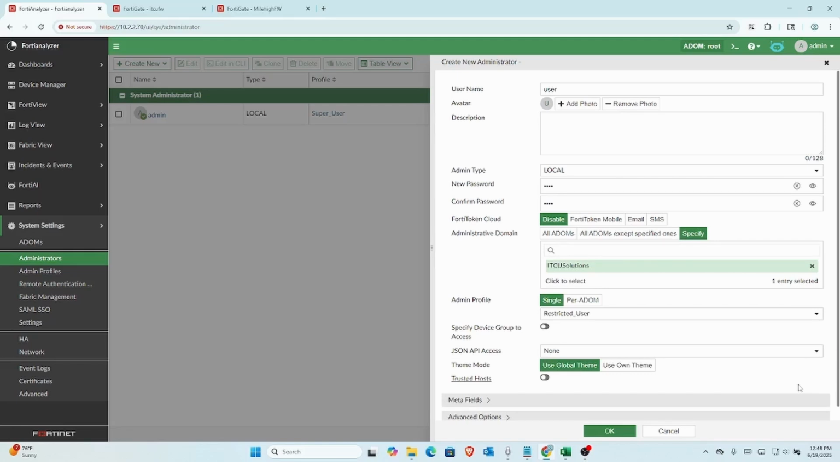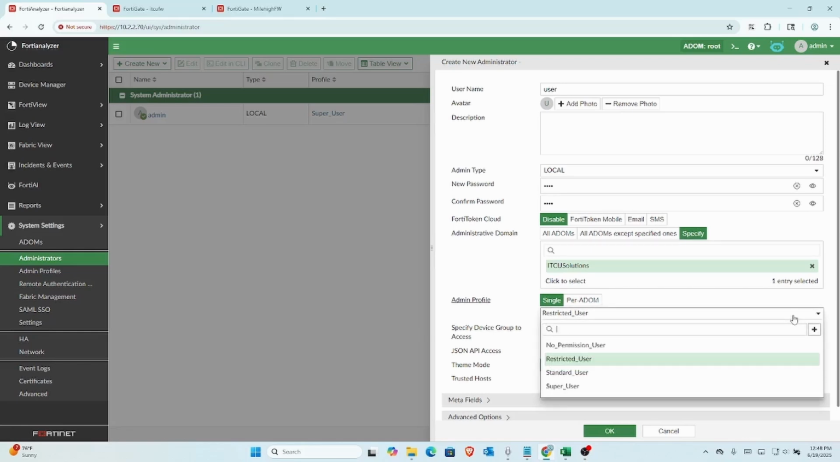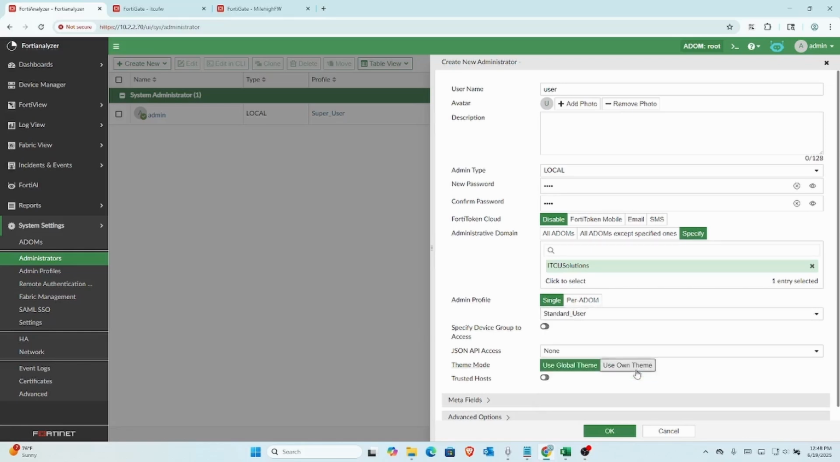And because this is the only ADOM they're going to be able to log into, in the next part, the ADOM profile, it's not going to be per ADOM because they're only going to have access to one. It's going to be single. I'm going to change it from restricted user, because they basically have only read access. So I'm going to go to standard user, because I can't give them a super user, since that would give them the ability to change ADOMs. I just want them to have complete ability to change things in their ADOM. A standard user will do that. And then I'm just going to click OK.